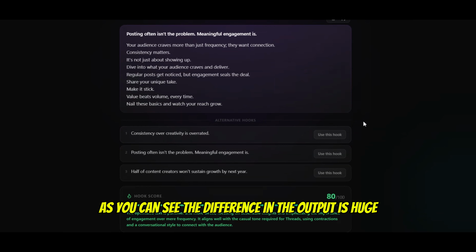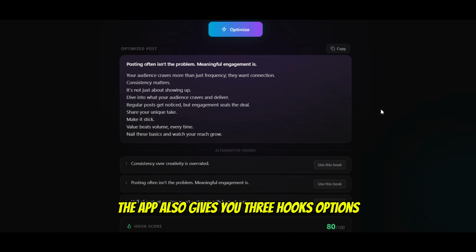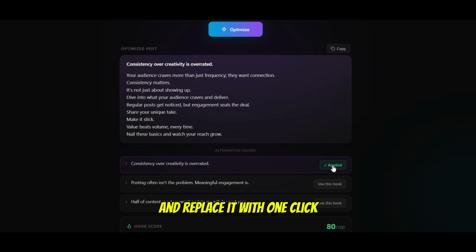As you can see, the difference in the output is huge. The app also gives you three hook options. You can pick the one you like the most and replace it with one click.